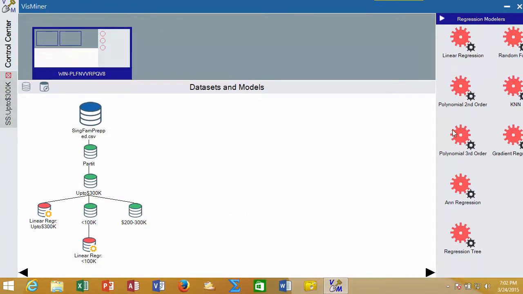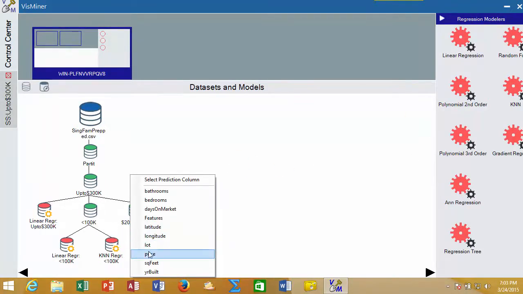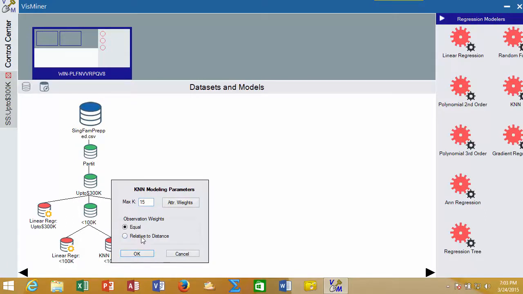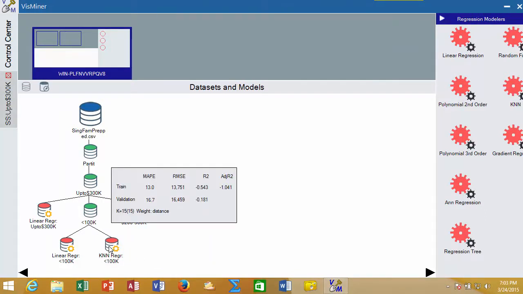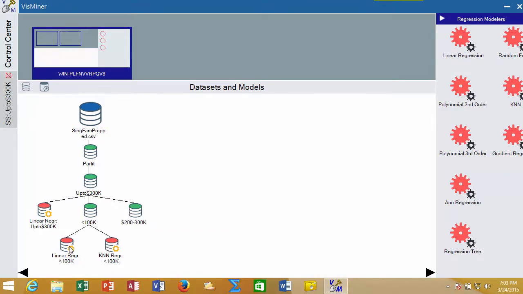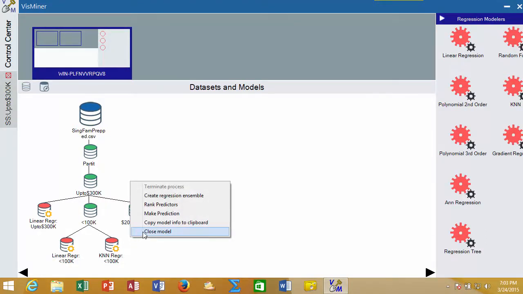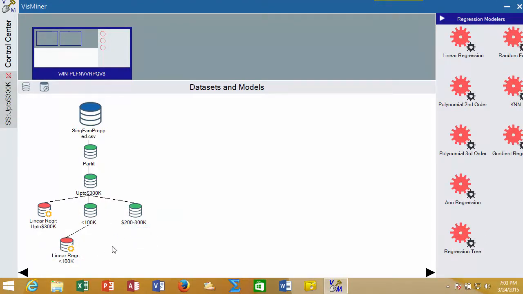And I could try a variety of different algorithms on this. I'll try a KNN model on this as well, and make it relative to distance. It didn't do any better than my linear regression, so I'm going to delete that. I'm just going to leave one model on here, the one that was the best one.